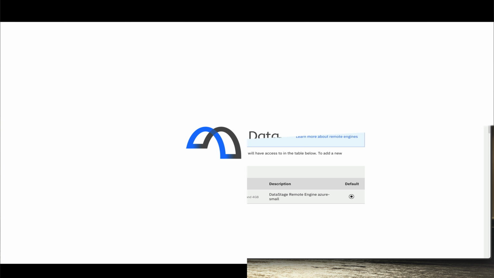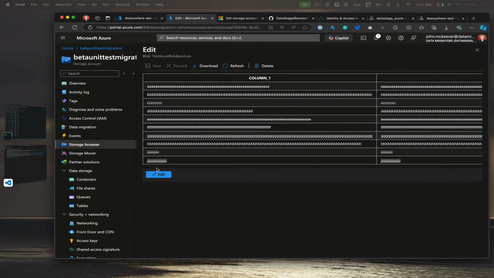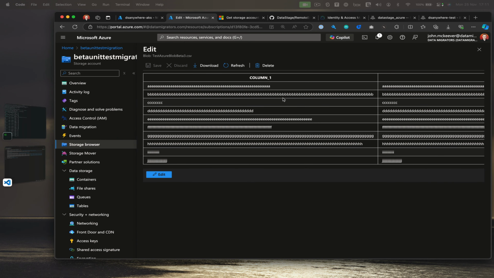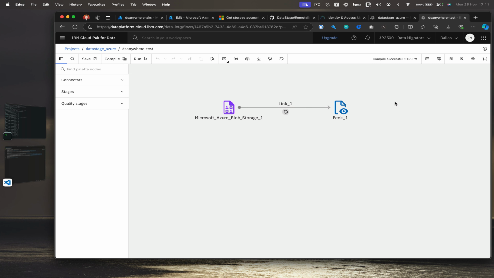Okay, so I've created a little CSV file here, and I've gone away and loaded it into Azure blob storage. I've then gone to Cloud Pak and defined a connection to that blob storage, and I've used that connection in a super simple DataStage job. And so we're just going to run that and have a look at a job running, built on IBM Cloud and managed on IBM Cloud, but running using a runtime engine on Microsoft Azure.